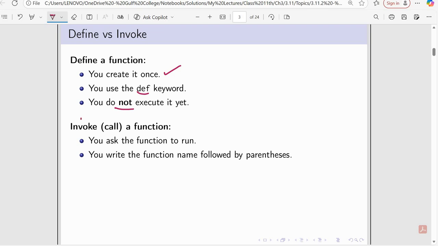Then you should invoke. We can say invoke the function, or you can say call a function. You ask the function to run. You write the function name followed by parentheses. You must write parentheses. This is the representation of the function. Without parentheses, there is no function.